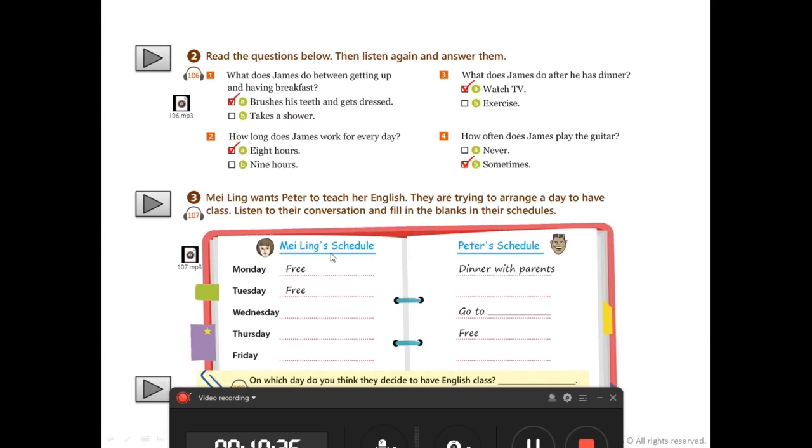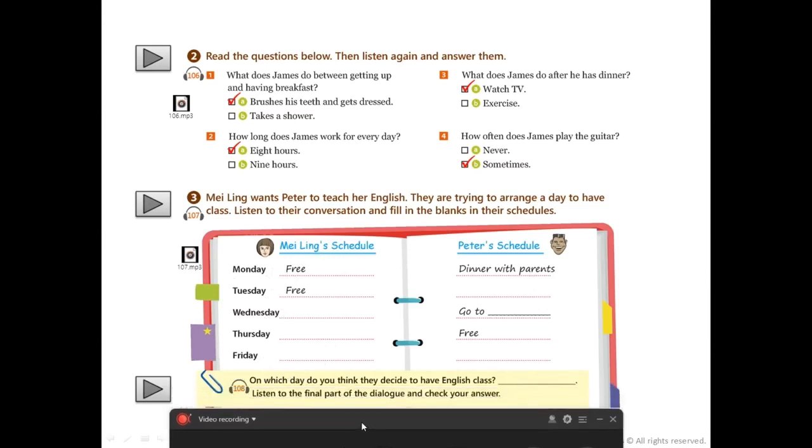So here we have Mei Ling's schedule on Monday, Tuesday, Wednesday, Thursday, Friday. What kind of schedule does she have? Write it down. And then, how does Peter's schedule go? Monday, Tuesday, Wednesday, Thursday, Friday, what schedule does he have? Write down what he does, and then on which day do you think they decide to have English class?